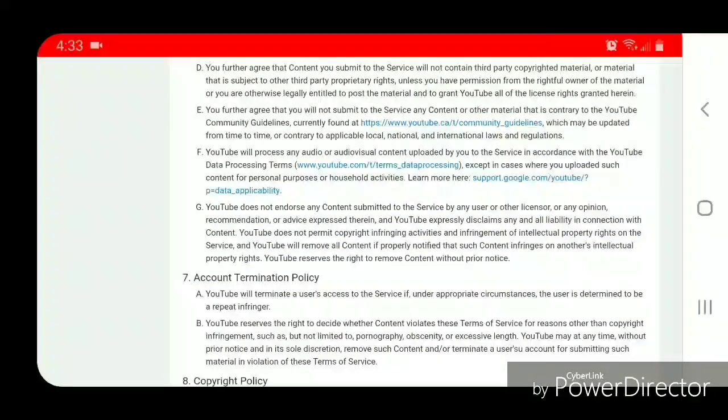D. You further agree that content you submit to the service will not contain third-party copyrighted material or material that is subject to other third-party proprietary rights, unless you have permission from the rightful owner of the material or you are otherwise legally entitled to post the material and to grant YouTube all of the license rights granted herein.